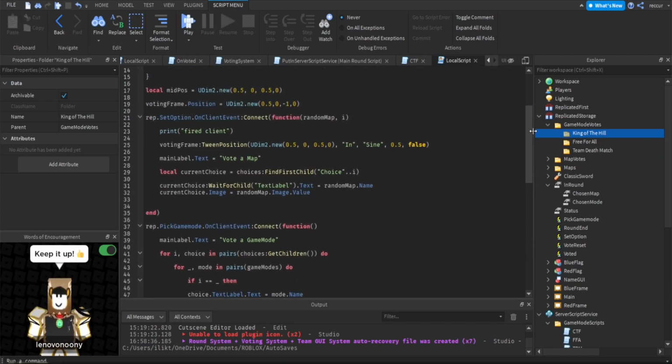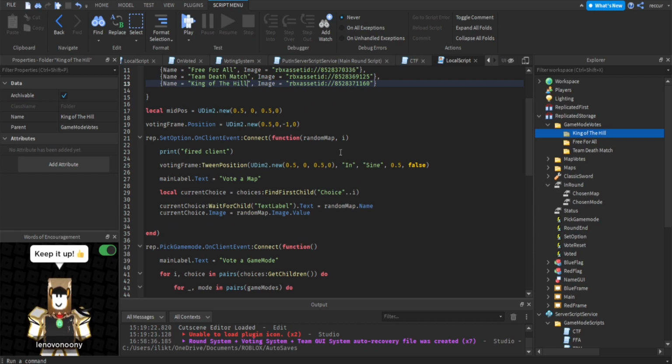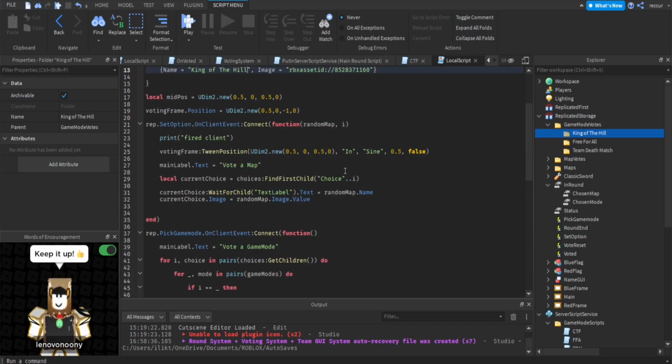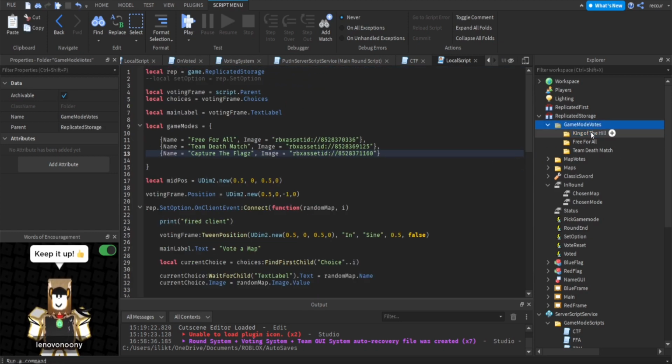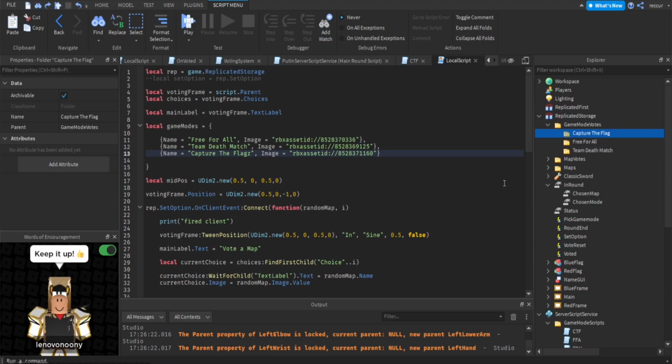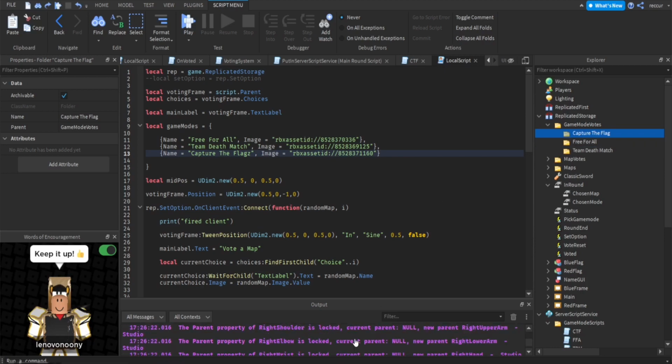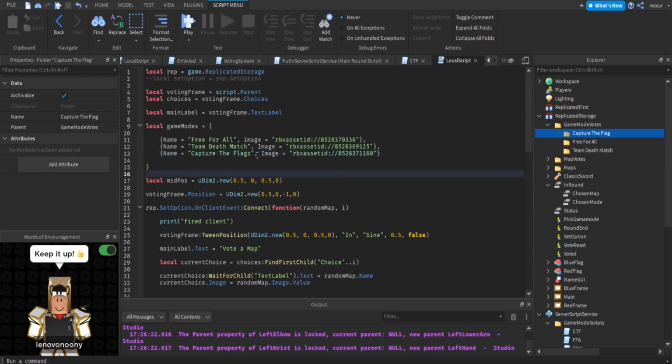Okay. Now these are actually remote events, by the way. I'll be explaining that in the voting round, the main script. So let's do Control Z for a second right here. Capture the flag. That's weird. Flag. Capture the flag. Okay. Oh, and the images right here.